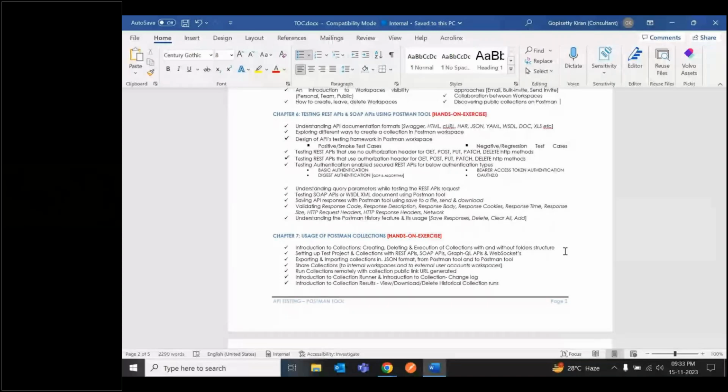JavaScripts are also available in the Postman tool. We have to just copy them and paste, or we have to use them as a template and execute it.